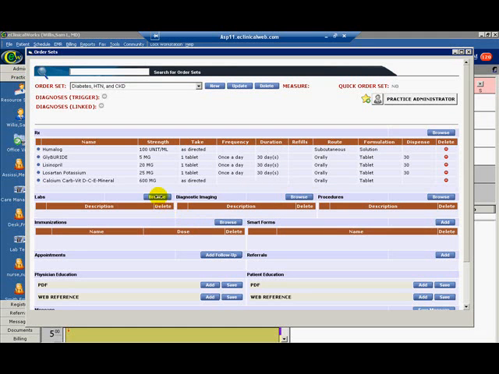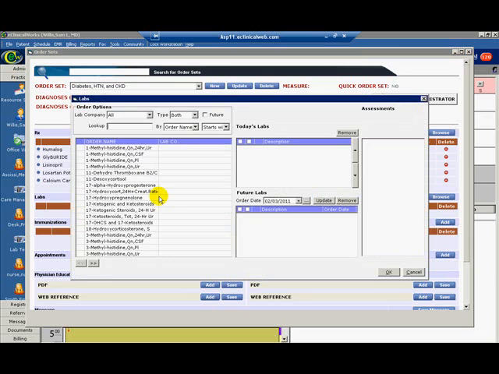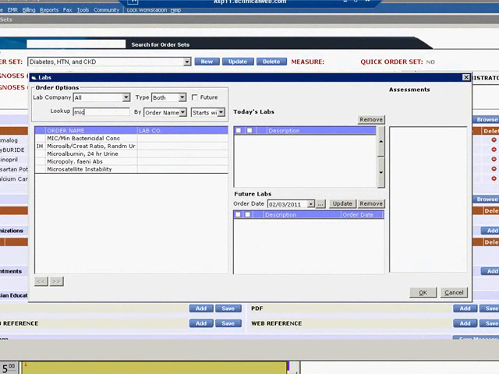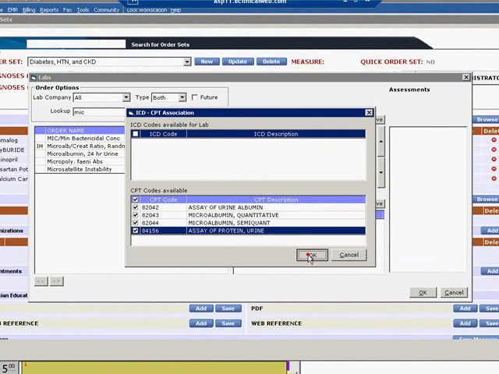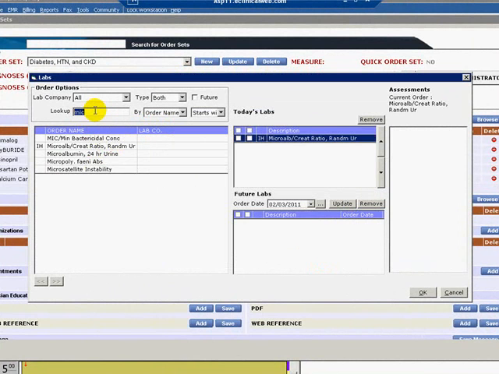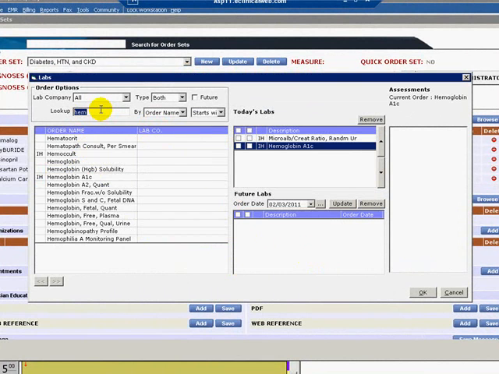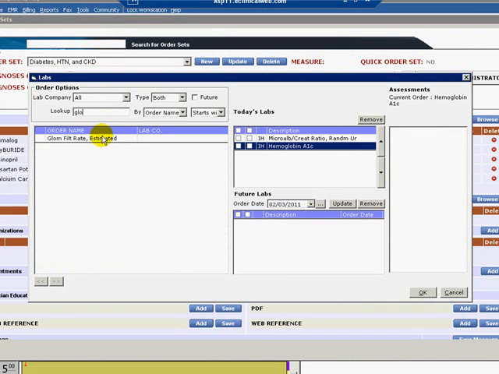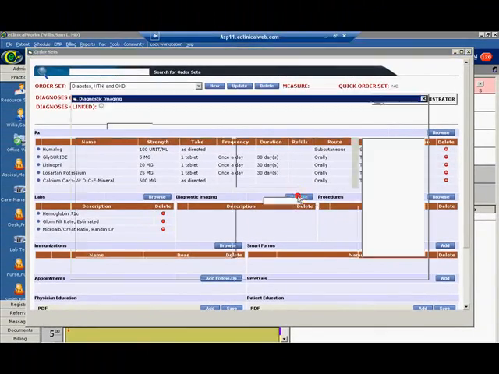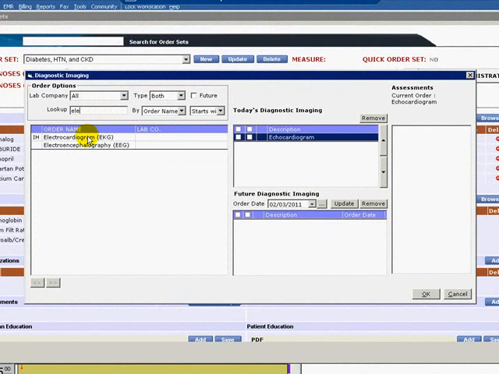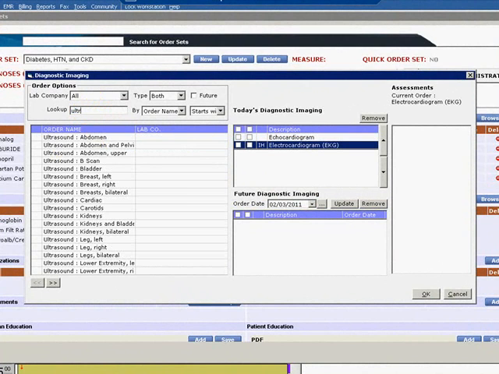Next, we will add relevant labs, such as urine microalbumin creatinine ratio, hemoglobin A1C, and eGFR. For diagnostic imaging, we may need an echocardiogram, electrocardiogram, or renal ultrasound.